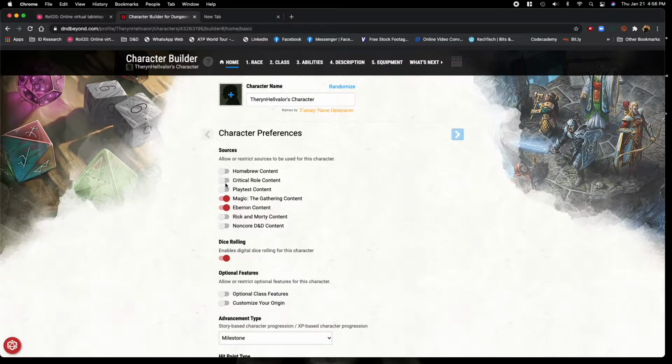There's options here in terms of the content that will be available in your character creation. So I strongly recommend having homebrew content because our DM, and I do this in my games, I create content and then it lets me add it to my players' inventories. So I always have that one checked. And then the rest of this is totally up to the DM. I personally turn these ones off.